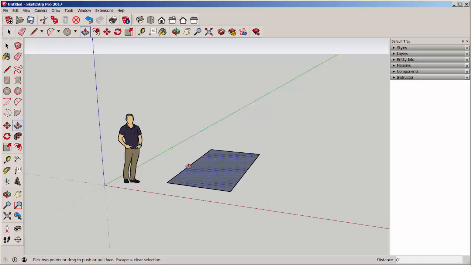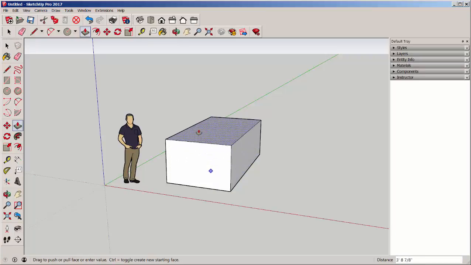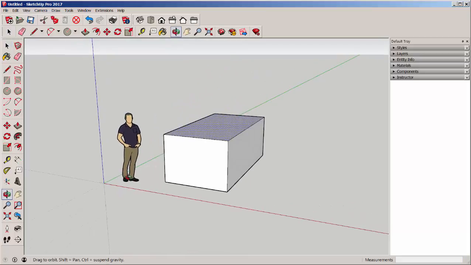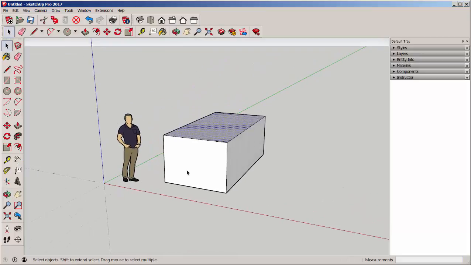Here I'm clicking on the push-pull tool and pulling it up. I'm going to click on select to get out of push-pull. And this scale figure here gives me an idea of how large the model is.